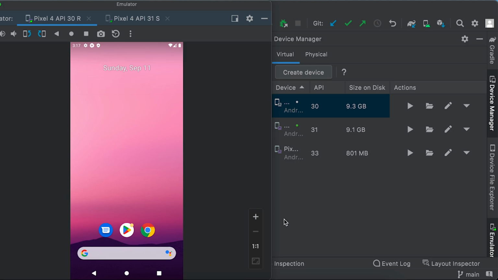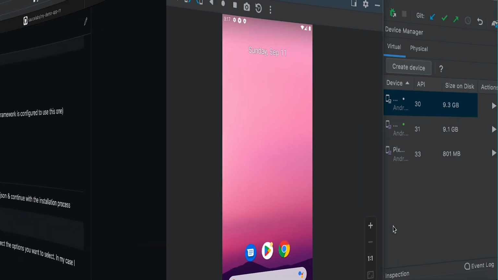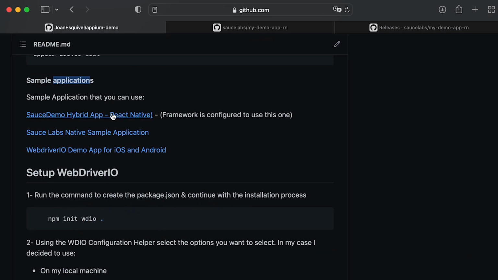Now that you have created your emulators, your virtual devices, we're capable to start the connecting process with the Appium server, and you're gonna understand that in the next part of this video. Okay, masters, the next part of this video is that you have to download a sample application so you can try to automate, and try to do your first steps in this world, right?